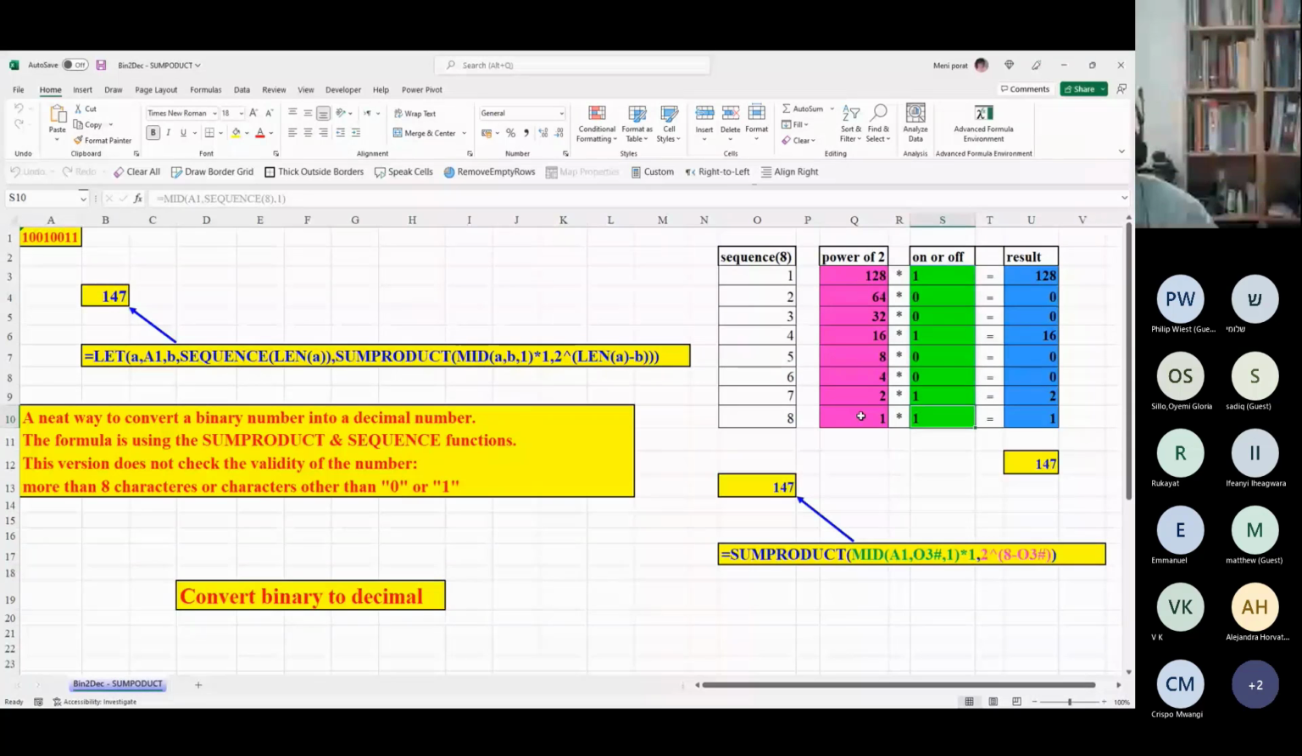The first one is 1, so 1 multiplied by 1 is 1. The second one is 2, and 2 multiplied by 1 is 2. The third one is 0, so we don't add anything. The fourth one is also 0, so we don't add anything. The fifth one is 1, so it is 2 to the power 4, which is 16. Then we go on, and the last one, number 8, is 2 to the power of 7, which is 128. If we add all of these together, 128 plus 16 plus 2 plus 1, we have 147.